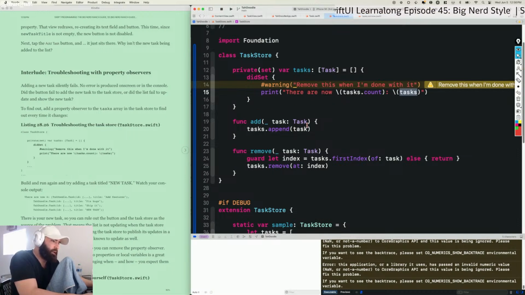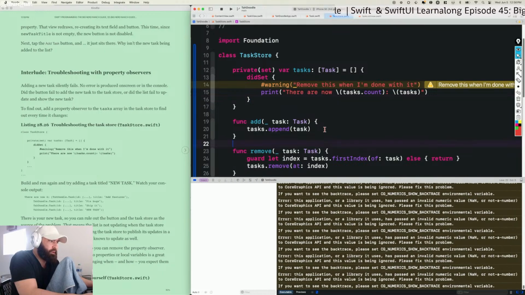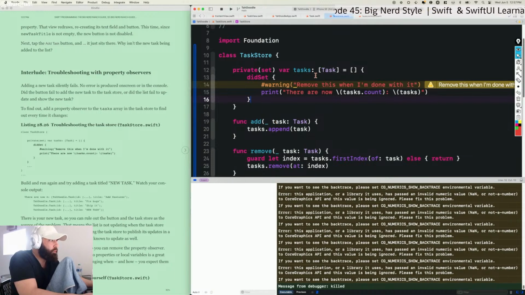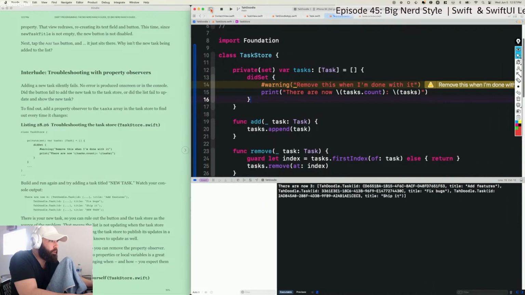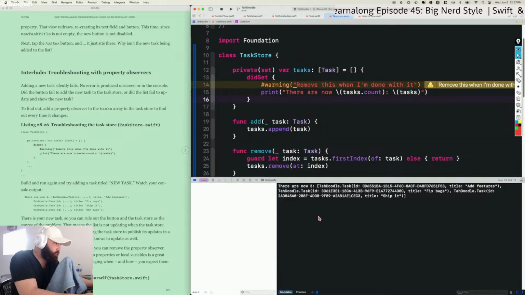Build and run again and try adding a task titled new task. Watch your console output. Okay, so let me pull this up. Console output is bottom right hand corner. Command R. Okay. Oh, this is what we got. There are now 3. Oh, I see, because the first pulls in Todoodle task. Okay, so there are now 3.